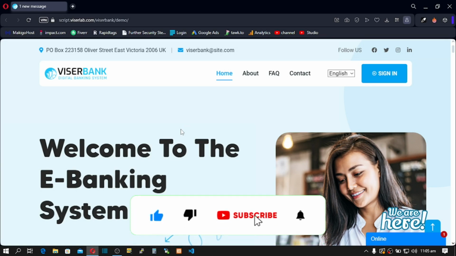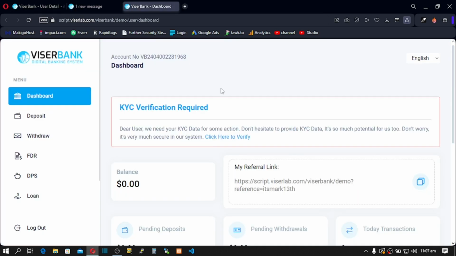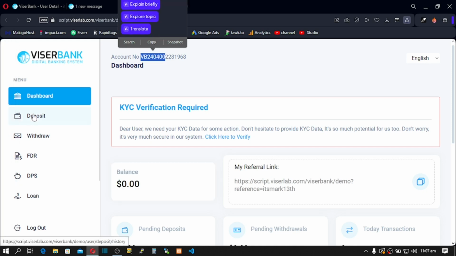Today we're going to build our own online banking website or banking system in simple steps. On this website, users can deposit money, they can also withdraw money, they can perform any monetary transaction just like a regular online banking system. Your users are going to have their own dashboards like this, where they can see their account number, available balance, transaction details, and what have you.